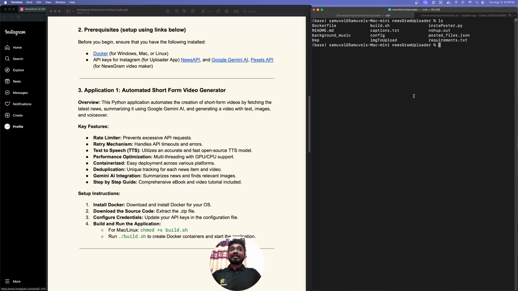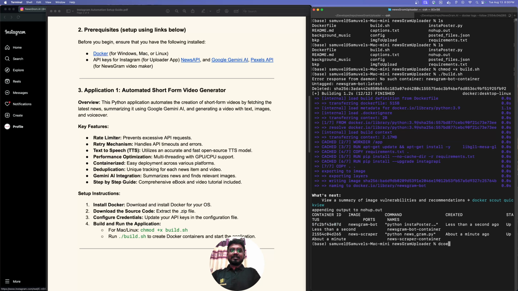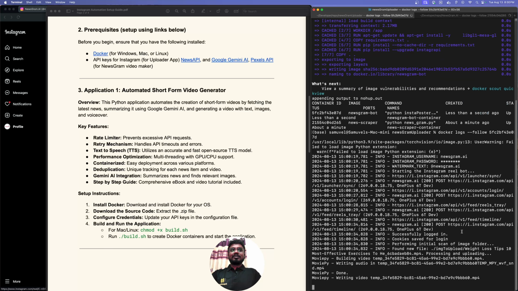Now let's run the second application. This is the Instagram uploader. Remember to give the executable permissions using the chmod command, and we can start the application by running the build.sh file. And the application is started. As you can see, we have successfully logged in to our Instagram account, and in the given folder, a new file has been found. So this file will be uploaded after 7 seconds.